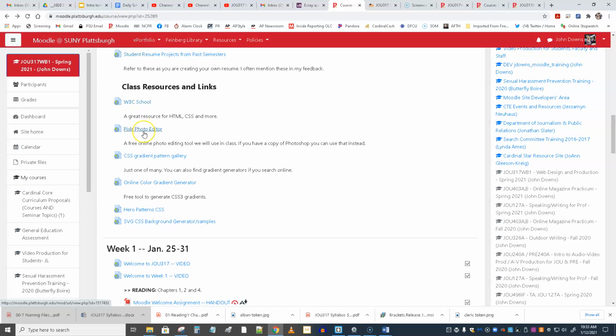I think we'll be using Pixlr photo editor. If you have your own copy of Photoshop, that's great. But I'm assuming some people are not in the labs or don't have the Adobe suite. This is an online photo editor we may be using. And these color gradient things are for later stuff when we get into background images.